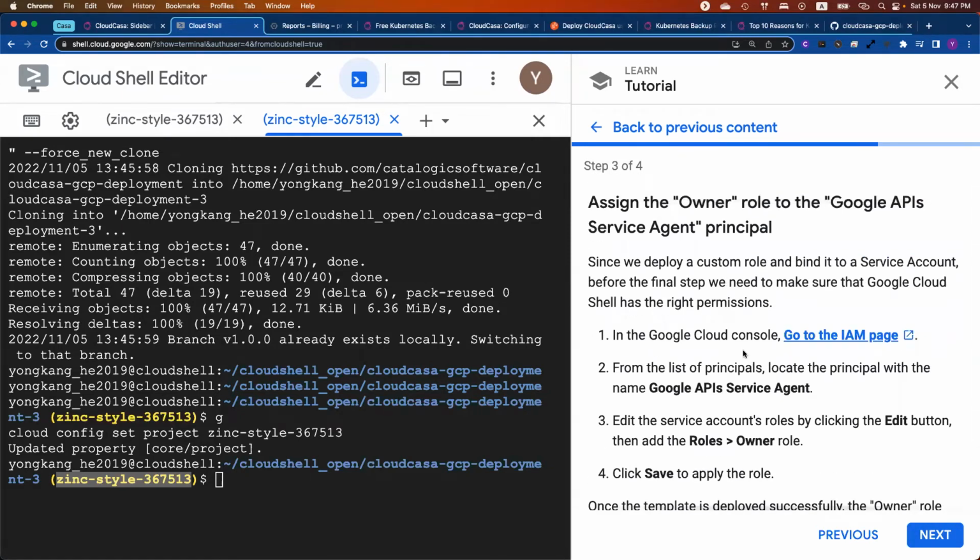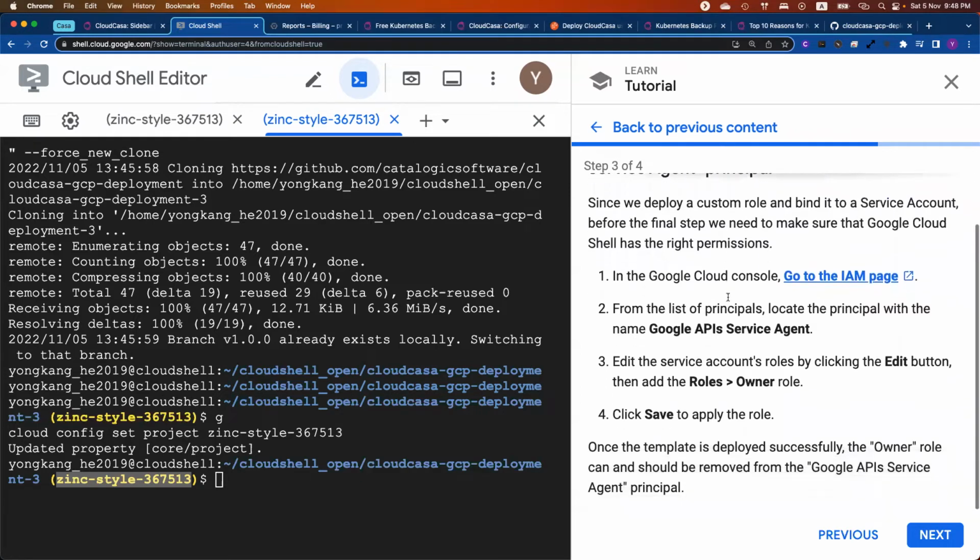This is also very important. You need to assign the owner role to the Google API service agent principal. I'm actually curious why they need the owner role. But anyway, if you want to try how it works, you need to go to the IAM page. From there, you find the Google API service agent. You click the edit button, and you add the owner role to the Google API service agent. If you haven't done it, you have to do this.